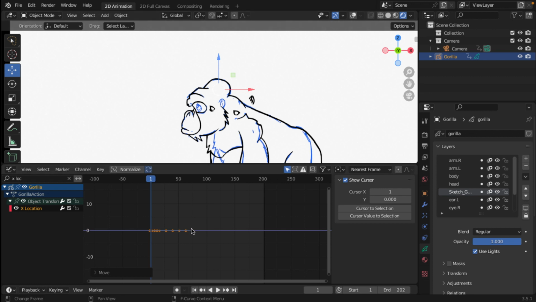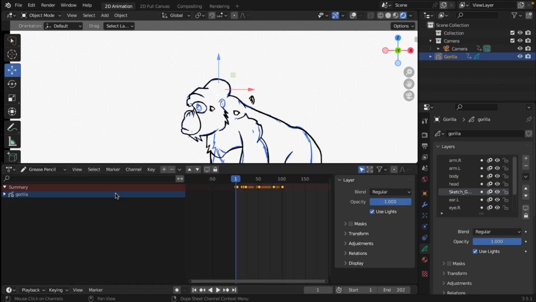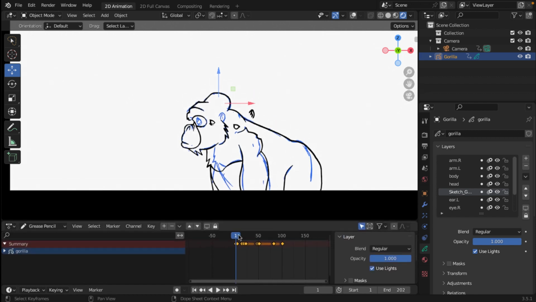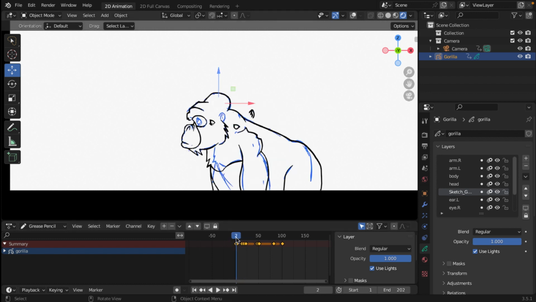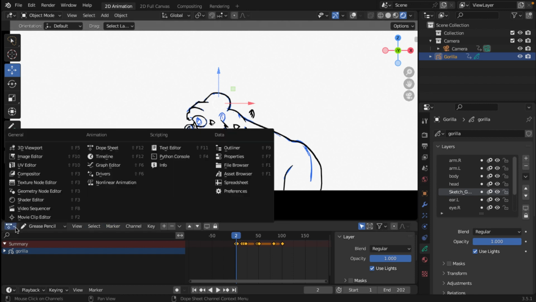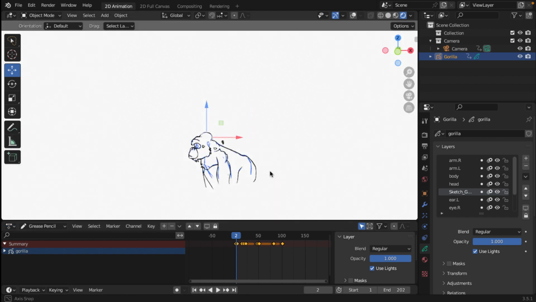Okay? So now that it's there, let's see. Now let's go back to the dope sheet, okay? Let's go to the next one. Oh, it's not moving back. It did not move back. It's in the same place. So that's how you translate from one location to another using the graph editor. Remember that, okay? That's very, very important.